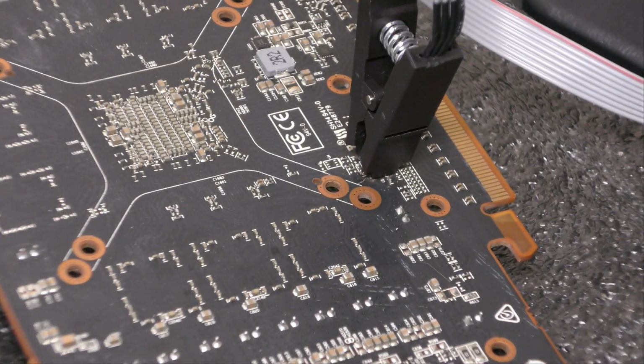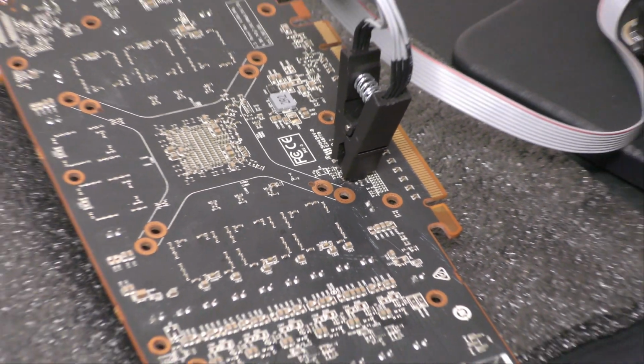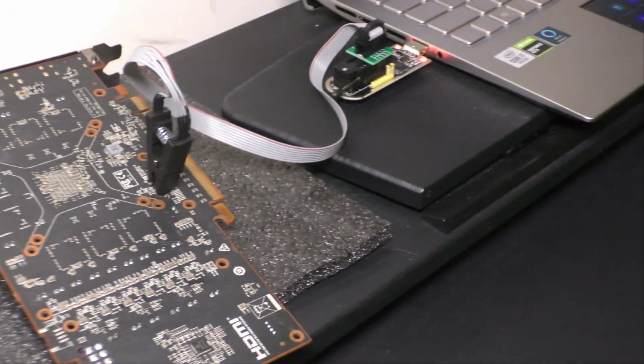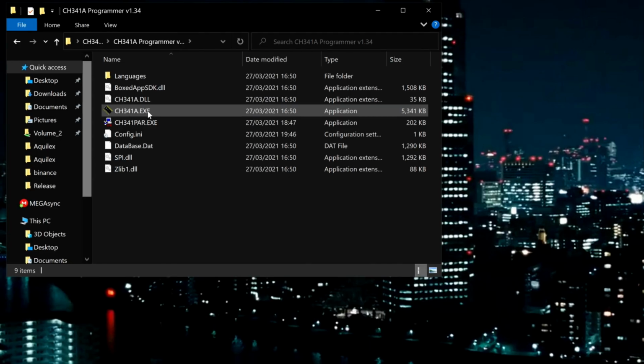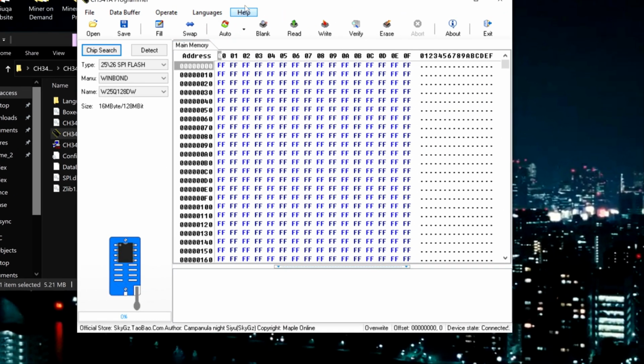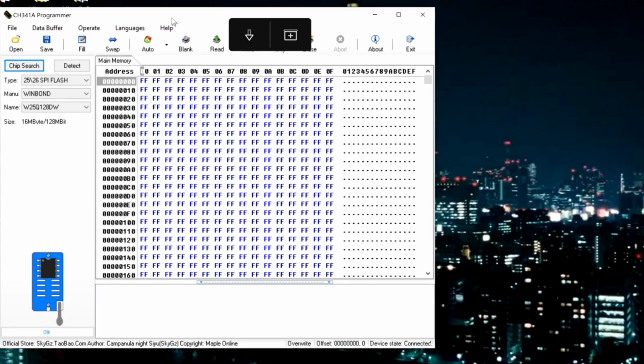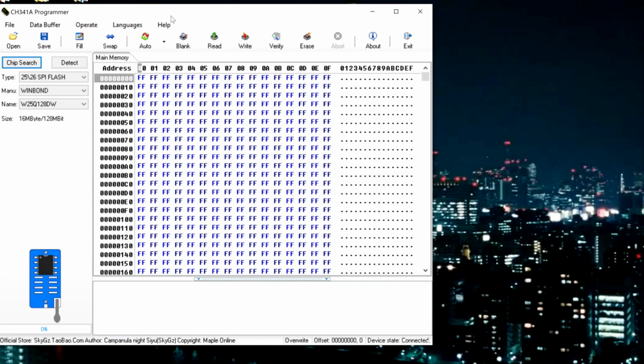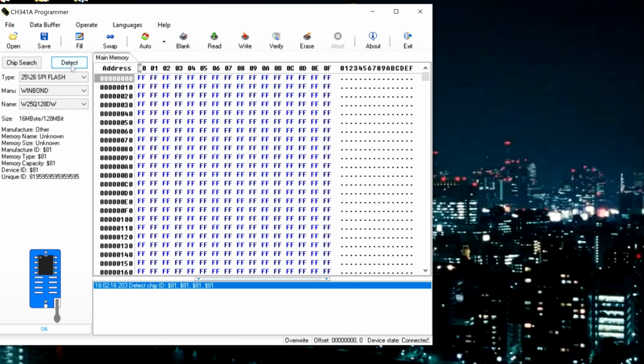So I finally managed to put mine in the correct position. So now in your Windows computer, I'm going to open the flashing program. And if everything went well, you press detect and it should show a bunch of numbers. They're all going to be wrong because this program is not compatible with my BIOS, but that won't matter for now.